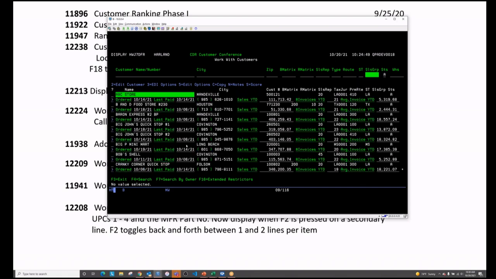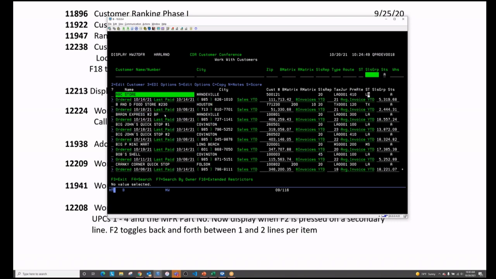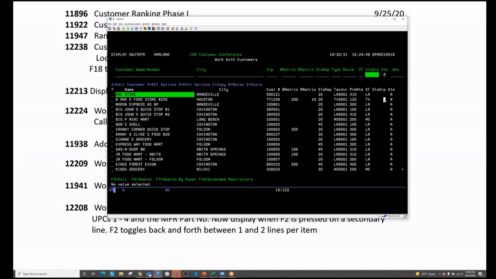this has an F2 button now. And so once again, straight view, F2, more stuff per customer. So you can tell the last time they placed an order, the last time they paid, their phone number pops up, their sales year to date. So a notion there. Their invoices year to date, 21. Invoice dollars year to date. So more information with that F2 key.